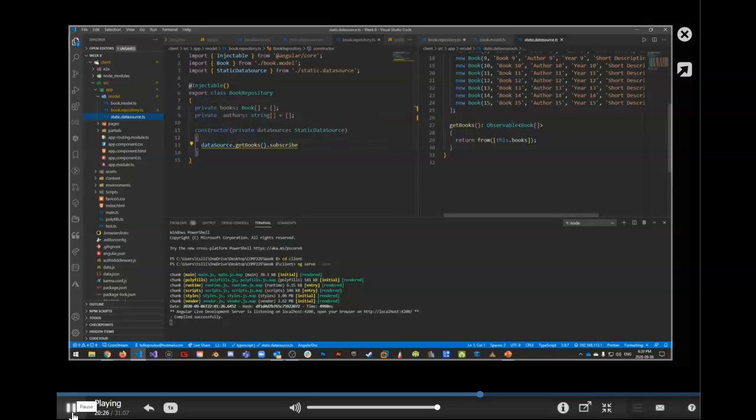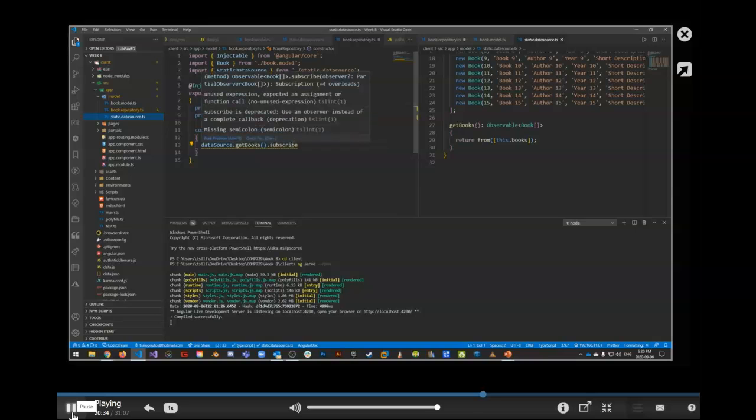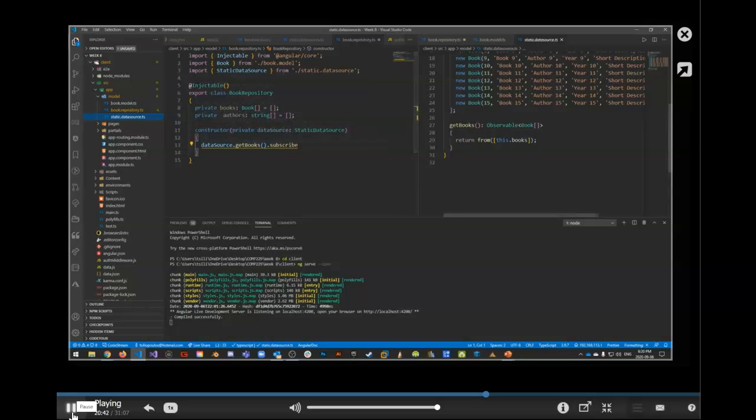So what this is going to do is push a notification to the subscriber. Our data source, which is a private member of the book repository, is going to subscribe to the getBooks method, which is an observable. The getBooks method is going to notify all of its subscribers, anyone who subscribes to it, of any new books that come into play.